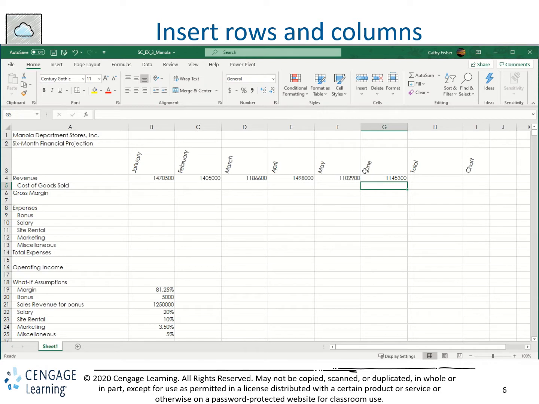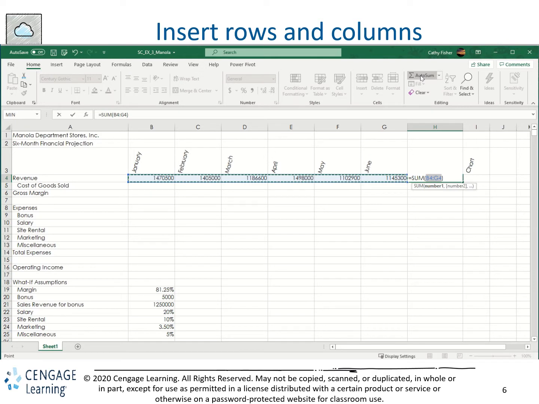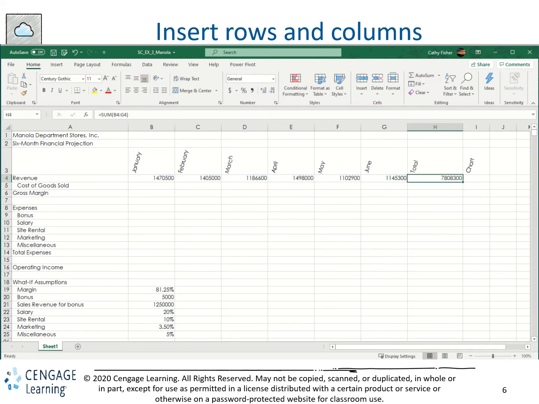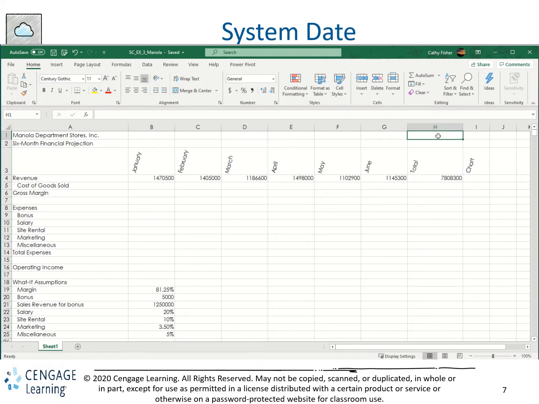And then I will use the auto sum to sum that all up. Okay, summed it all up. Looks good. We want people, when they open up the sheet, to be able to have the date available that the sheet was fixed up or changed. So if they printed it, it would be today's date. So we're going to use the now function. And in H1, right here up in H1, we're going to have today's date.